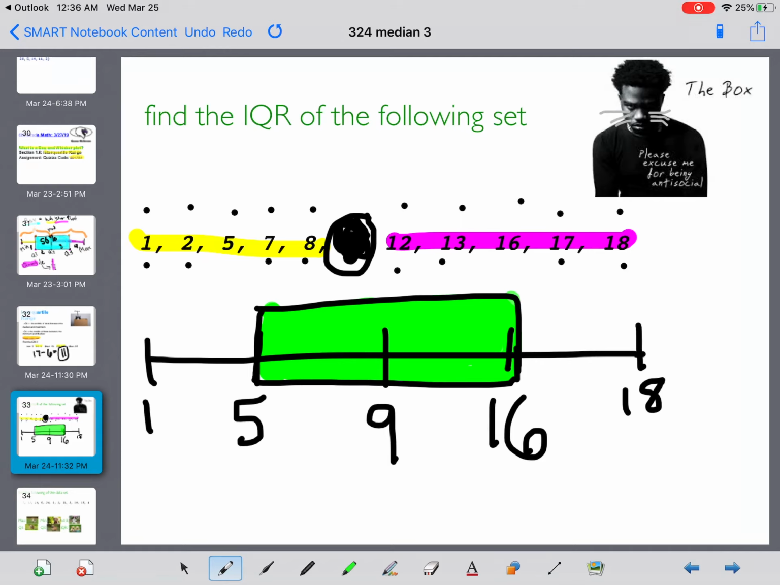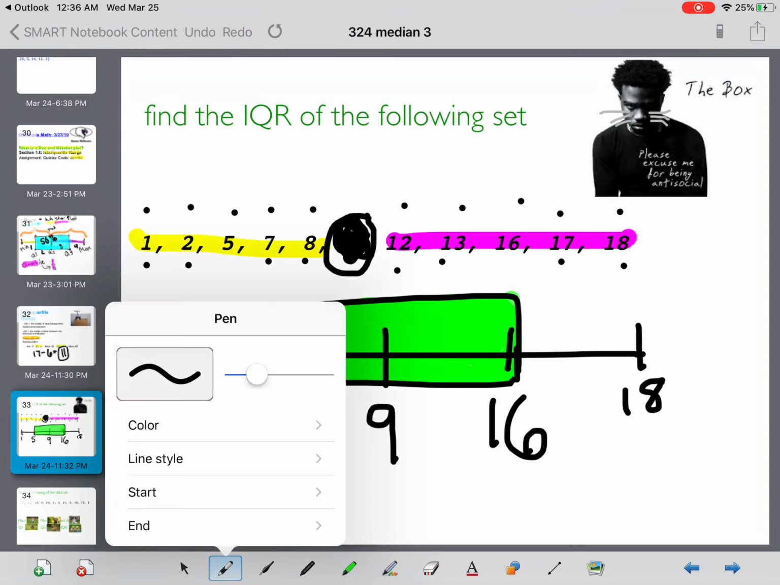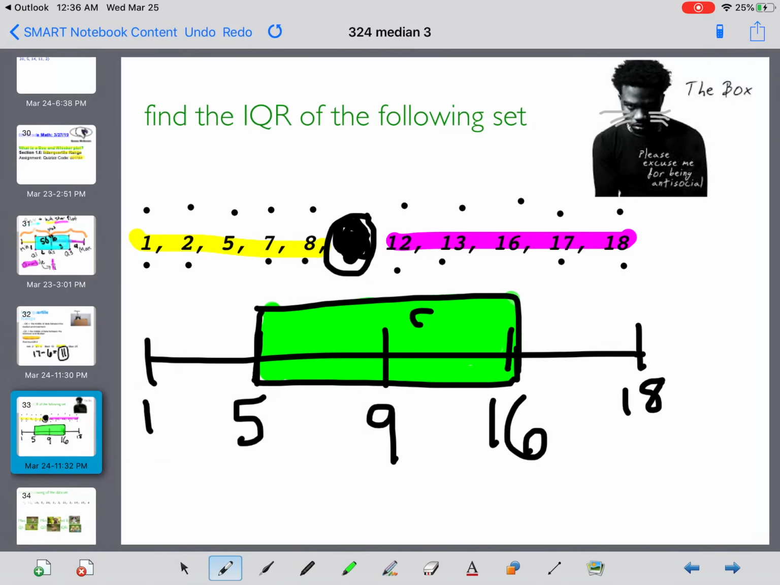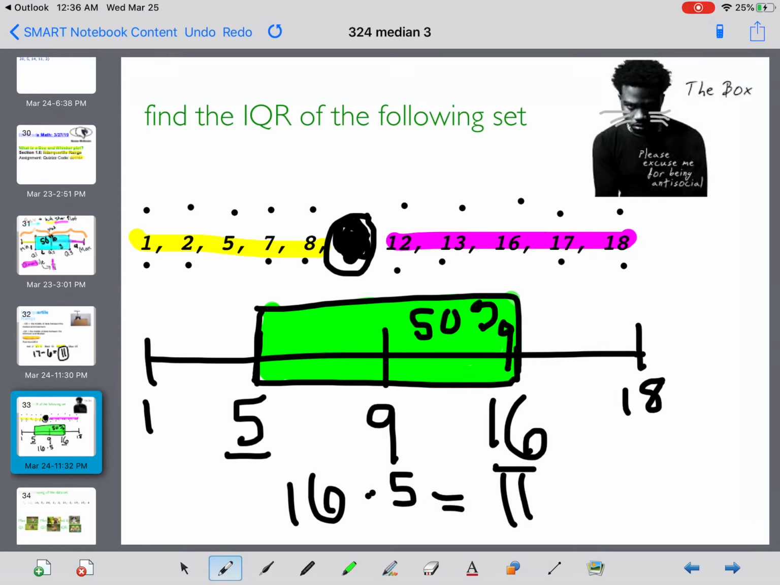Okay, so back to this. The green is the interquartile part, the middle 50, as you remember it. So let's put 50% here. 50% of the data set is represented in the green here. And now what we do is Q3 minus Q1, 16 minus 5, and we'll get 11. So our answer is 11.